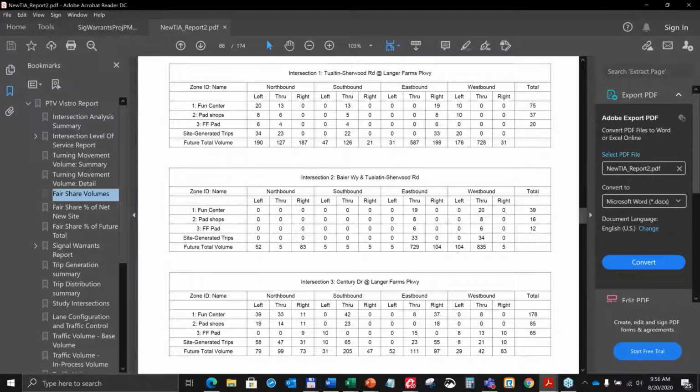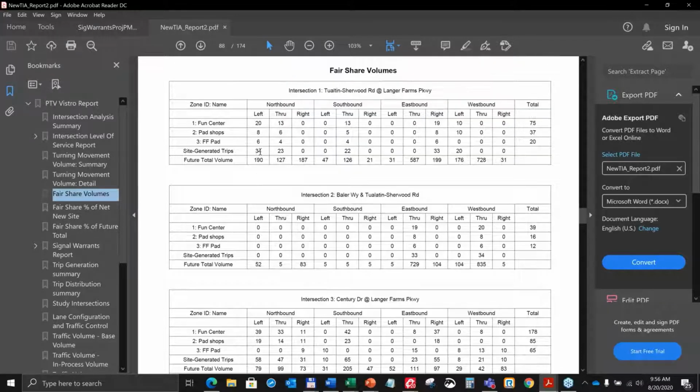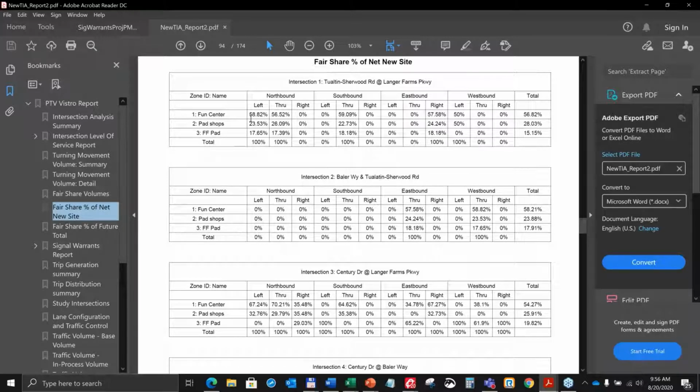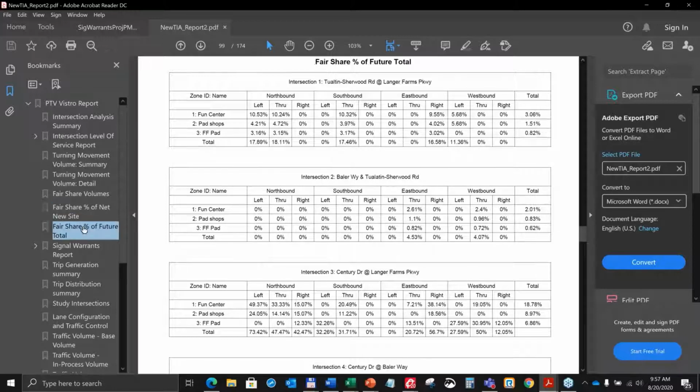So for instance, if we go here and look at, let's just say intersection 1, within Vistro we would have been able to see 34 new left turns within the network, but with this report, I can see that 20 of those are from the Fun Center, 8 from retail, 6 from fast food, and then I have a total volume of 190. So using that example, if I move down to the percentage, I can see what my percentage of new trips are by zone, and aggregate it up for each zone at the intersection total over here, or by percentage of total trips, and of the future total. And so we can see so much less percentage when you include the background volumes, for instance.